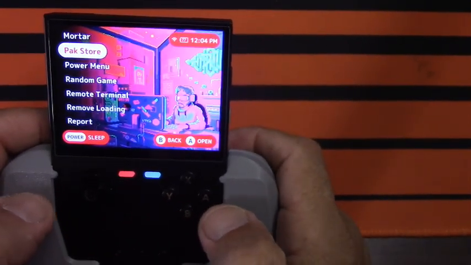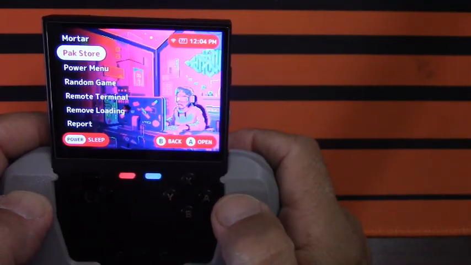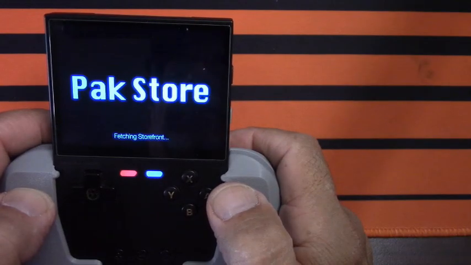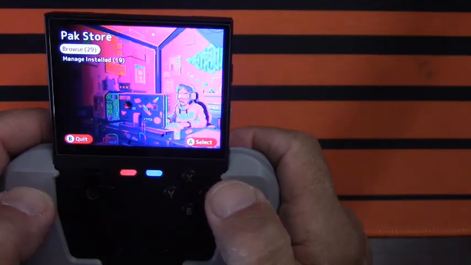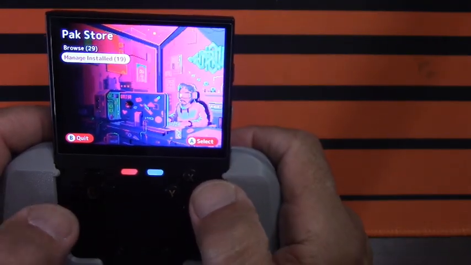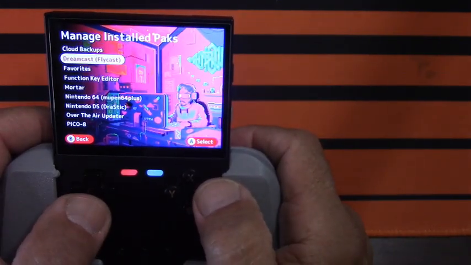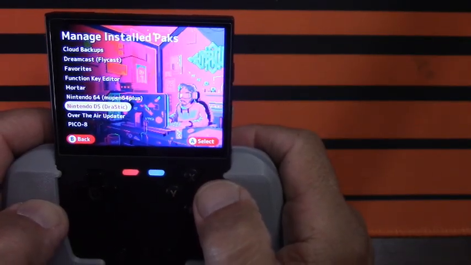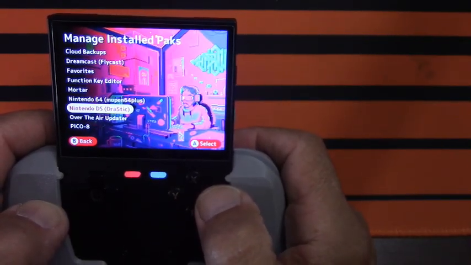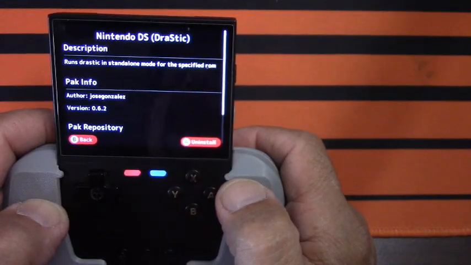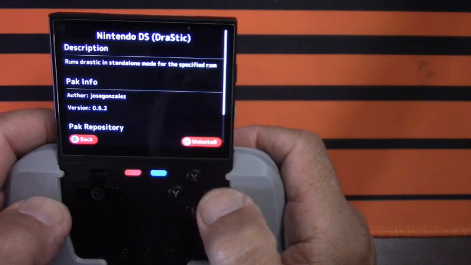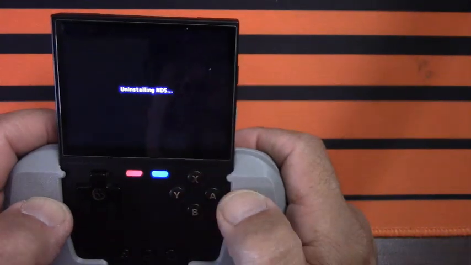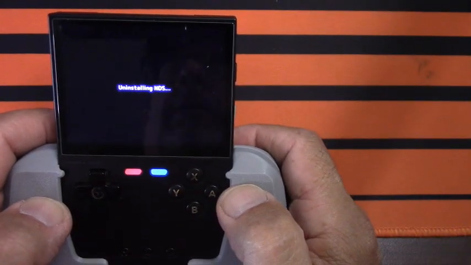We're here at the Pack Store. I was having a Wi-Fi connection issue, was able to get it corrected. Go ahead and press A. We're going to go to Manage Installed. Here's the Nintendo DS Drastic Emulator that's already been installed. If I were to do A, let's go ahead and do that. A to uninstall it. We're going to go ahead and reinstall it.